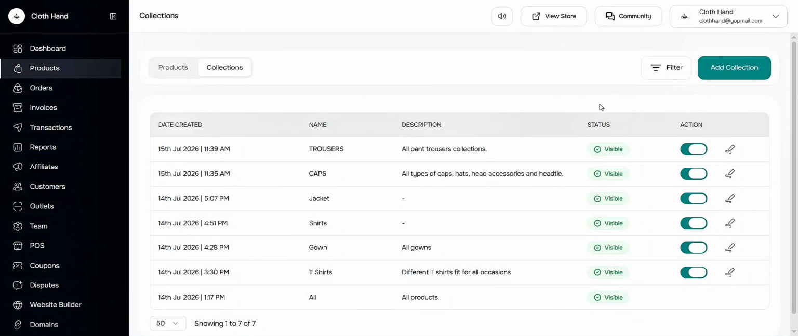And also, if you would like to make the collection visible or hidden to your customers, all you need to do is to click on this action button. Once you click on it, that particular collection gets hidden or inactive to your customers, so your customers cannot see it. But if you want it to be visible and active, all you need to do is to click on it to indicate the active button, and it gets visible to your customers. And obviously you're going to see the status of each collection that you have created there, if they are visible or they are hidden to your customers.